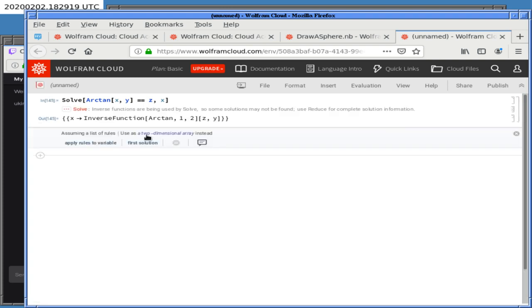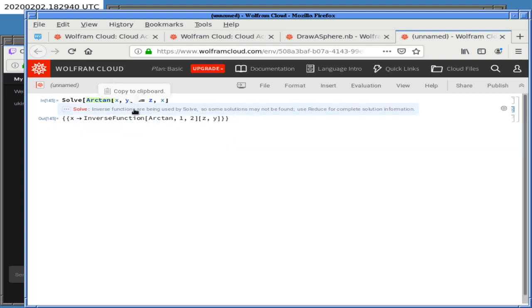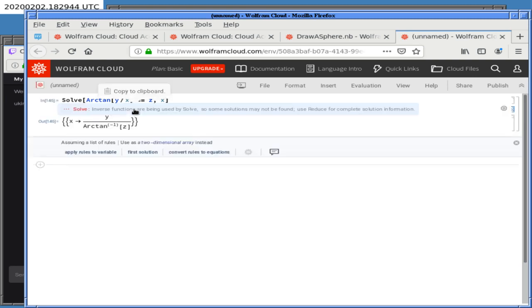Isn't this brilliant? It won't tell you what the arc function is, but if you know that arctangent of x, y is z, you can solve for x by taking the inverse function of arctan. I don't know what that is, but that is just a bizarre thing. By the way, arctangent of x comma y is y over x. Now if we do this, of course, it's trivial. Wait, what?